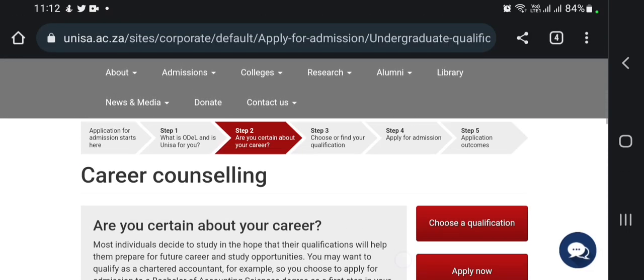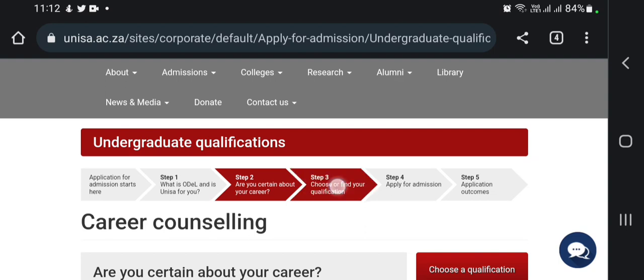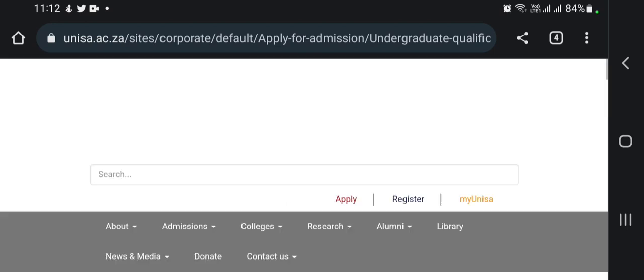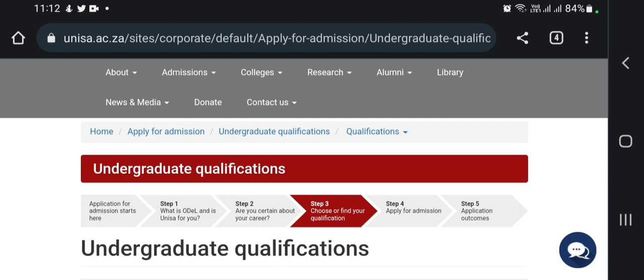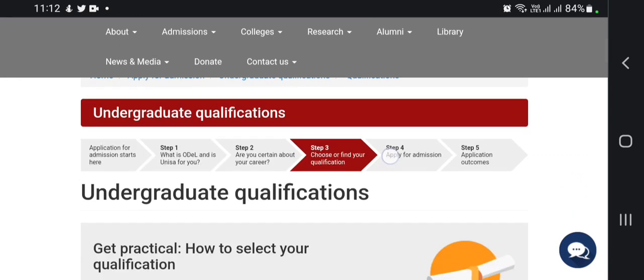So now we're scrolling up to step 3. So now we're going to step 3. This is briefly just to show you that if you wish to apply, do not panic. Just take your time, take your smartphone, load some data, and then you type in on your Google account, you type in Unisa admission, and then you go through these, guys.